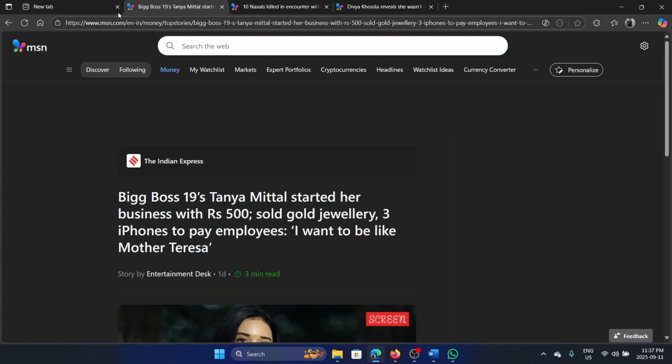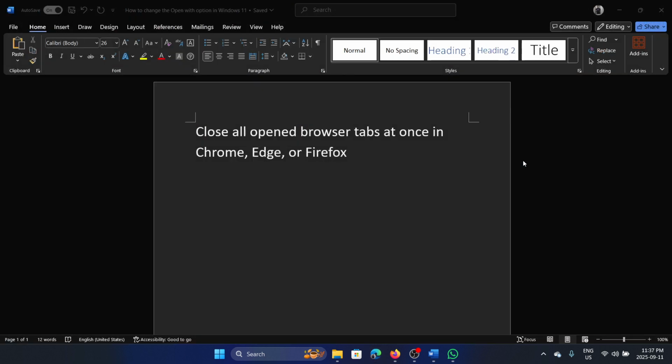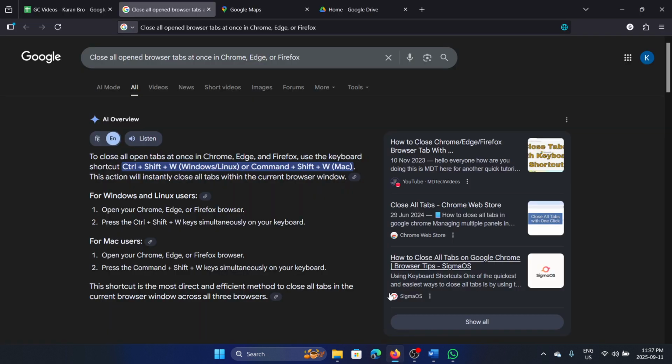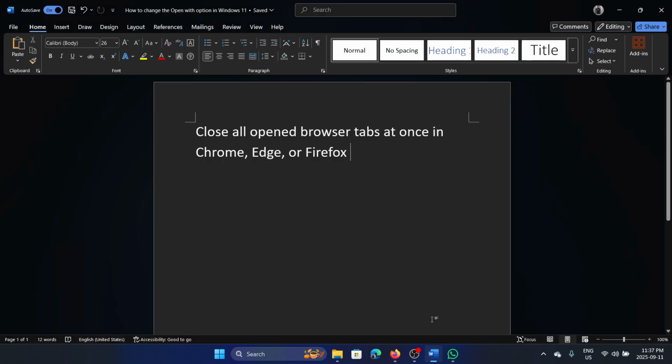Okay. And now to close any tab, you need to press Ctrl plus Shift plus W. It will close the entire window because that's what they say: close browser tabs at once. So this is how it works. Okay. And if you want to close one tab, then it's just Ctrl plus W. So Ctrl plus W for one tab and Ctrl plus Shift plus W for the entire window.